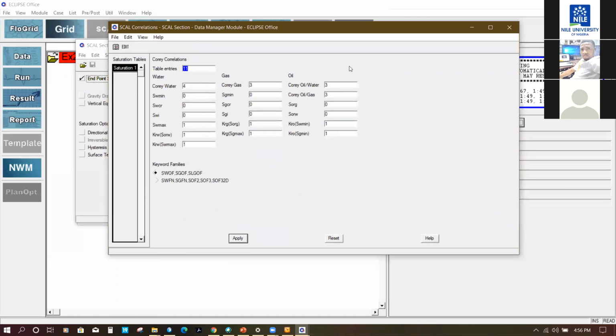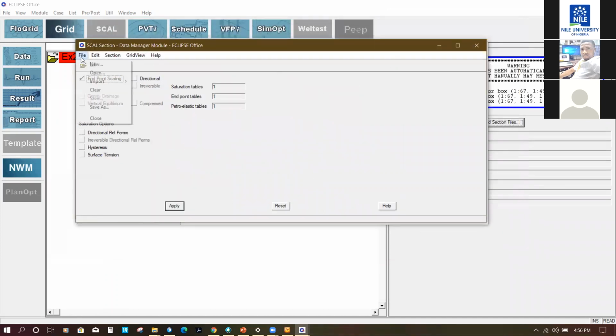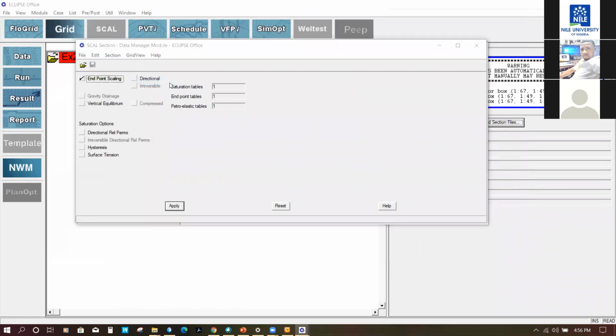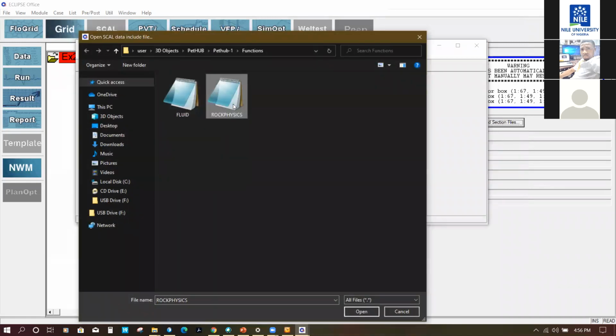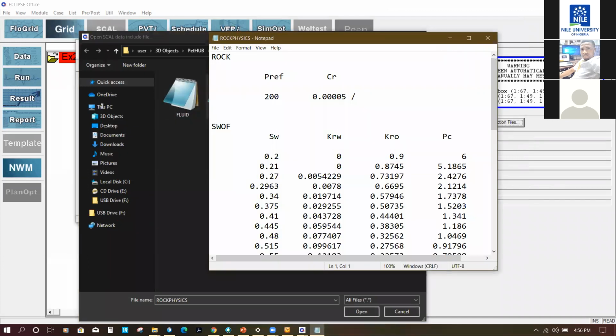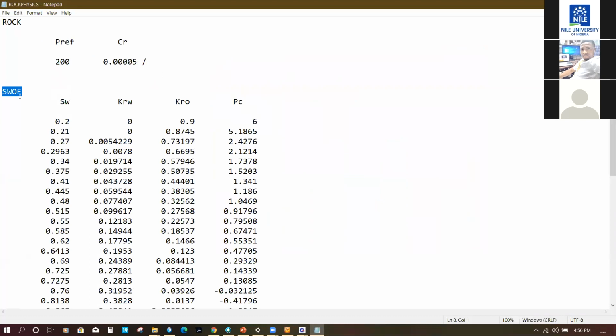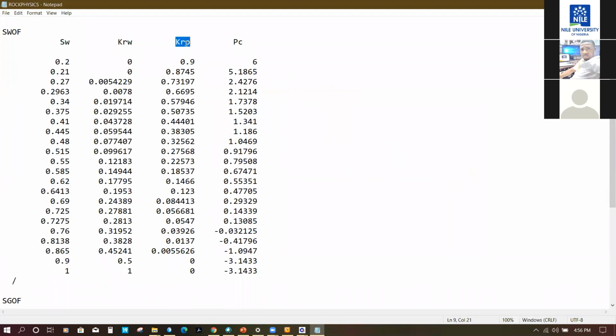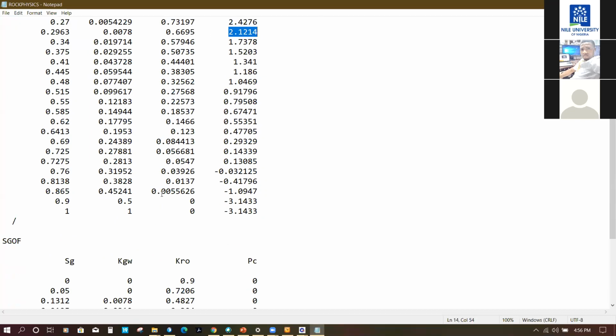So we'll just go there to import it. I'll close this. I'll come to File, Import, New. And this is it, rock physics, can also be opened. And then you see the keywords for oil water saturation. As water saturation is changing, the relative permeability of water is changing, the relative permeability of oil is changing, and all of them tend to describe the mobility behavior of the fluid in the reservoir. And this is also a function of capillary pressure, PC, okay?